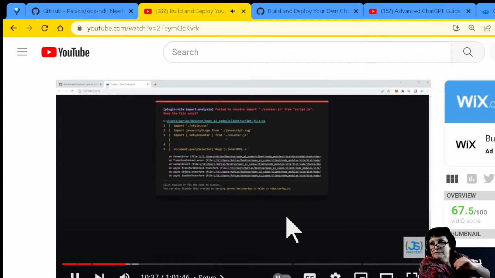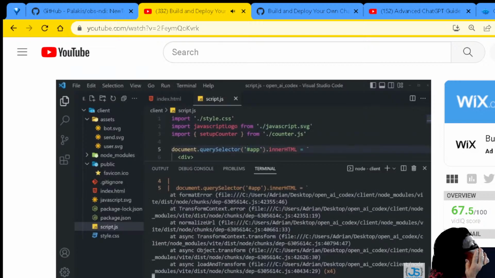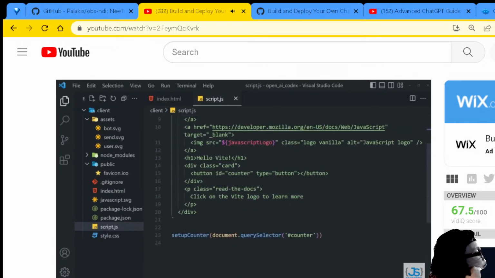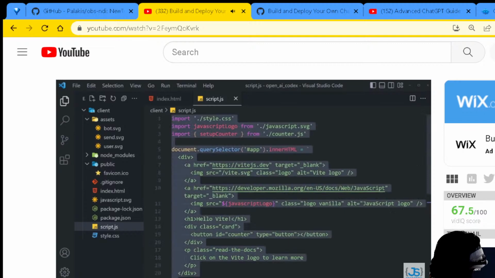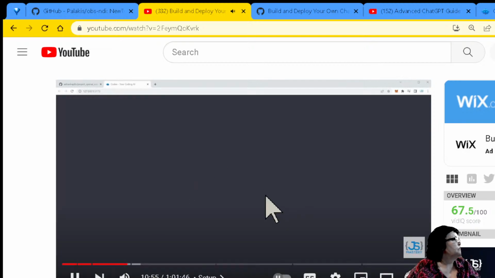able to see our great favicon at the top saying Codex, your coding AI, but there is an error. It's looking for counter.js. And remember, that's that little thing that we removed. So actually, we don't need anything that is inside of the script right now, so we can simply delete it. If you do that, you can see Codex.